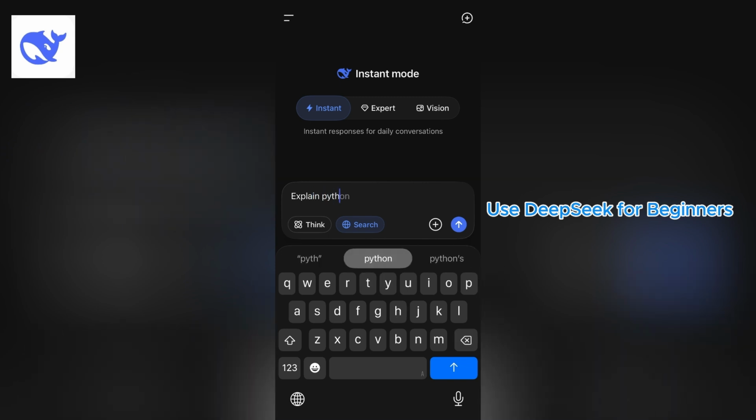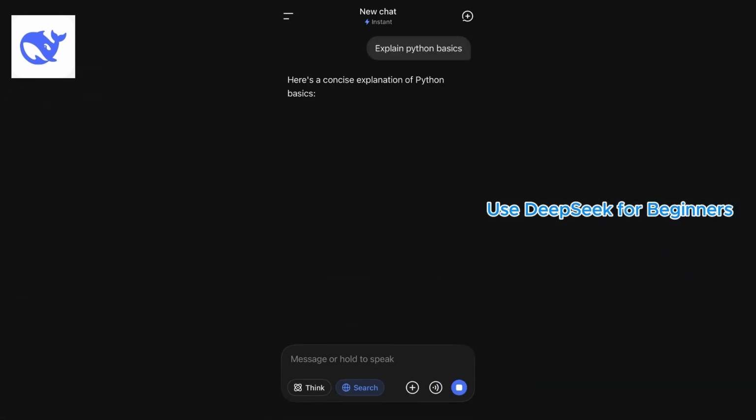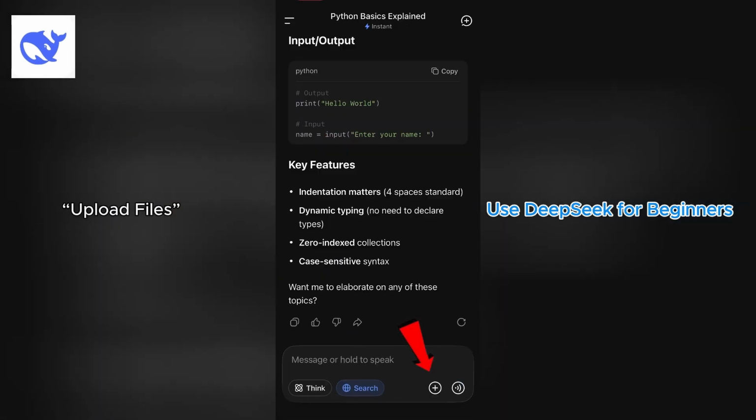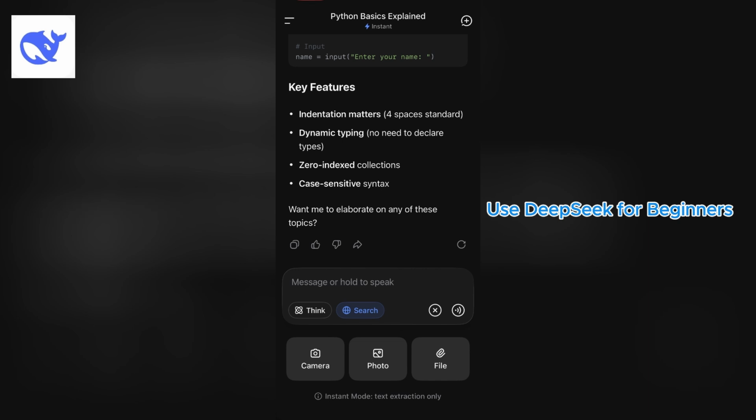If you want to upload files or images, tap the plus icon. Here you can attach images, documents, or other files easily. After uploading, you can ask questions related to your file. DeepSeek will analyze and respond based on your input.